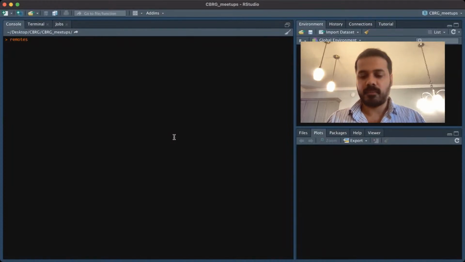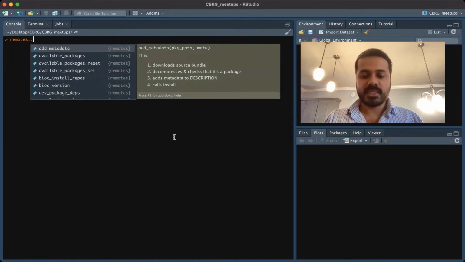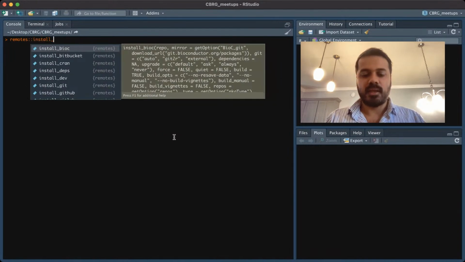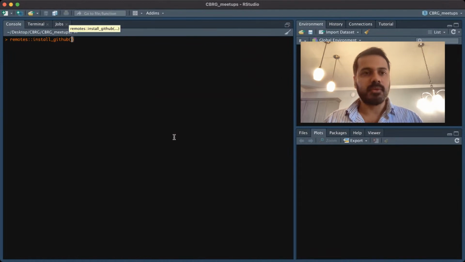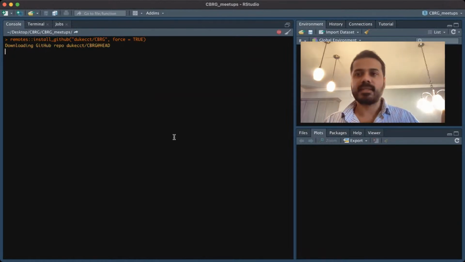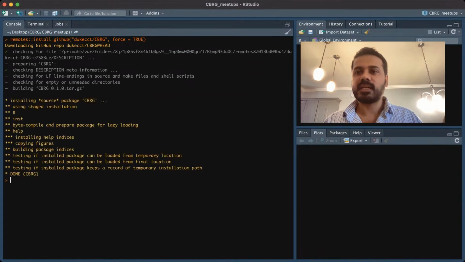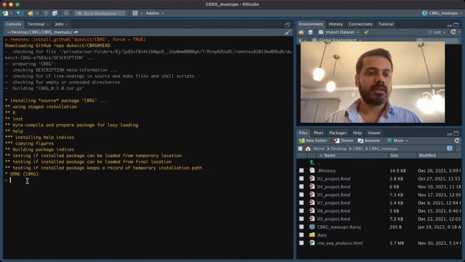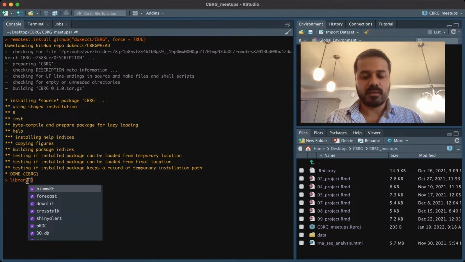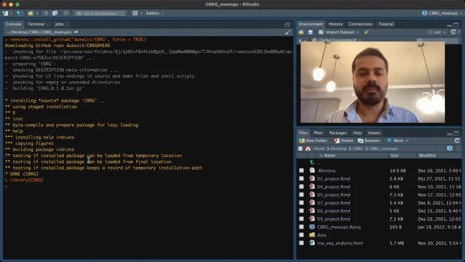But before we actually go through the code, let's once again just reinstall the CBRG package. So we do remotes::install_github("Duke-CCT/CBRG"). CBRG is in all caps. And remember to set force equals TRUE so that it overwrites the package if you already have it installed on your machine. And as you can see, I've set up a project associated with these meetups, CBRG_meetups. It's great if you do that. It's not required though. So hopefully the reinstallation should not cause any problems.